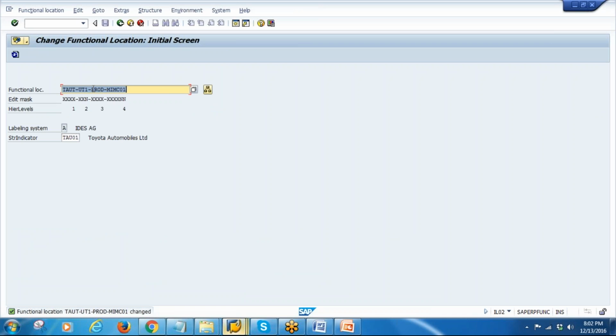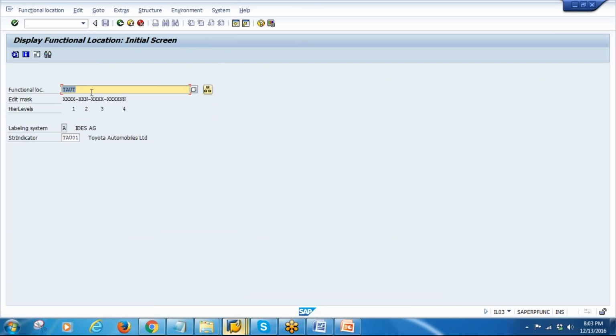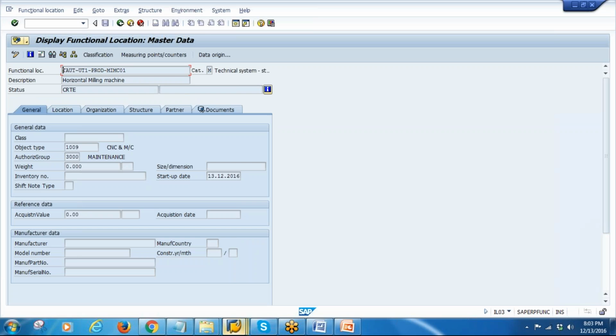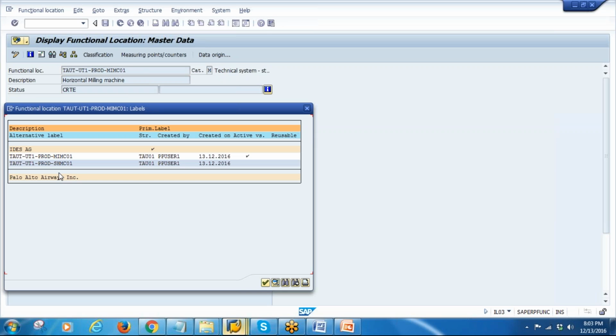Now this data, whatever is there, you can see it again in the display mode. If you go to functional location display, what is my functional location? This one, MIMC01. Now if you go to this functional location, you can see the changed data. Go to extras, alternate labels, overview. So this is the one.